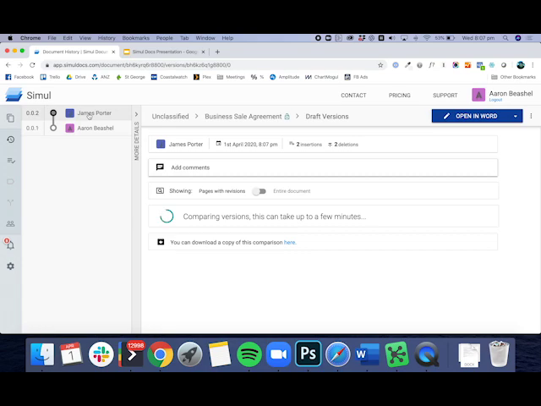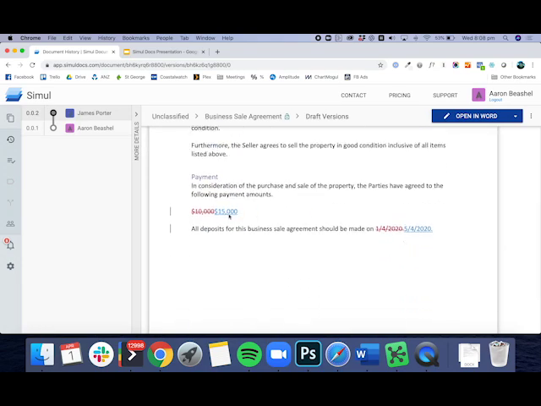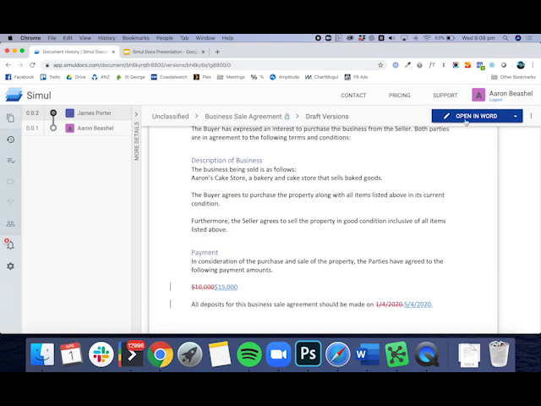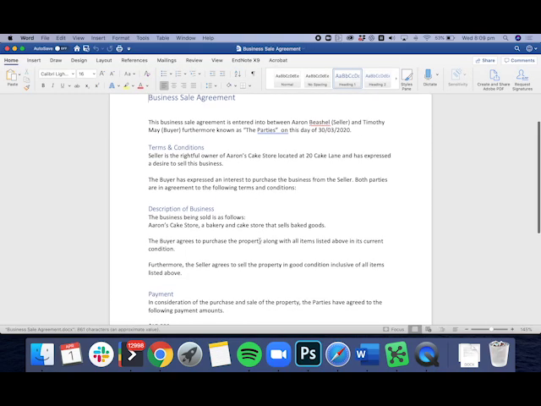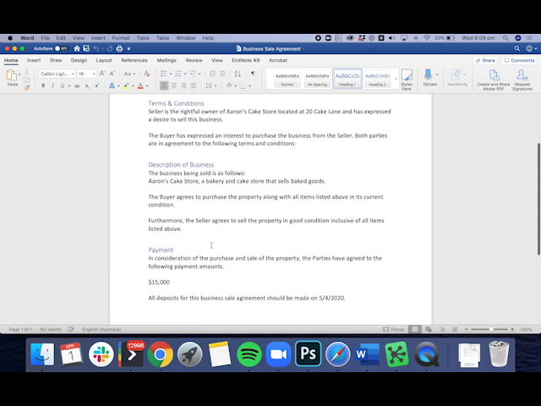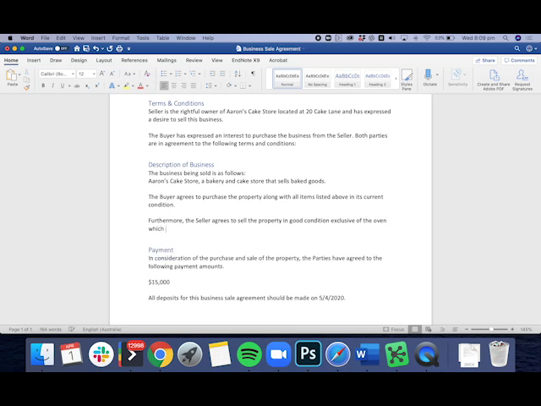So as Aaron, I can now come back in to the document, and I can see, oh great, James has edited my document. So I can then come down here and I can see what James changed. And then if I want to go and make further edits, all I do as Aaron is click open in Word, and here it is. So as Aaron, I can come in here, and maybe I'm going to change one final thing, and I'm going to say the seller agrees to sell the property in good condition, exclusive of the oven, which is in bad condition.